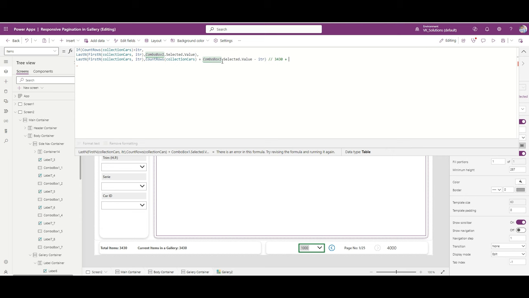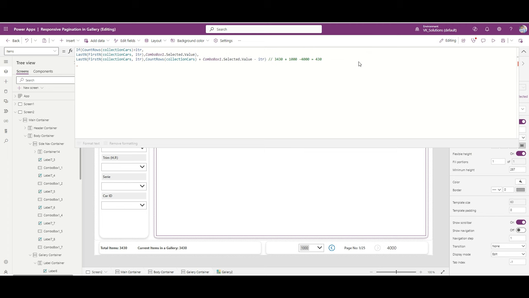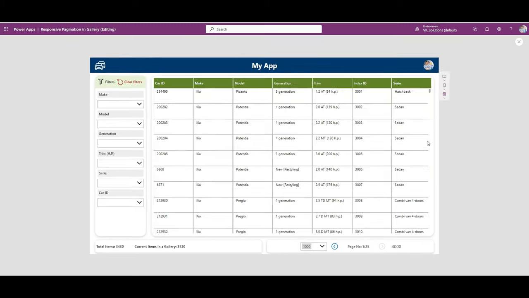What is my combo box dot selected? That is 1000, and what is my ITR? You can see up here it is 4000. If I subtract 4000 from it, what is the count that I'm going to get? It is nothing but 430, right? This is what I needed on the last page, those 430 items, and this is what I'll get. The only thing that I missed is one more bracket, so I'll close one more bracket.